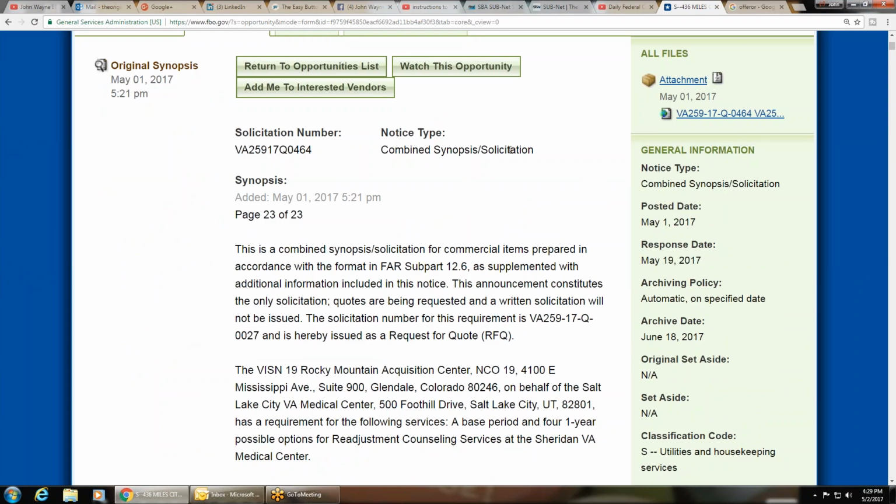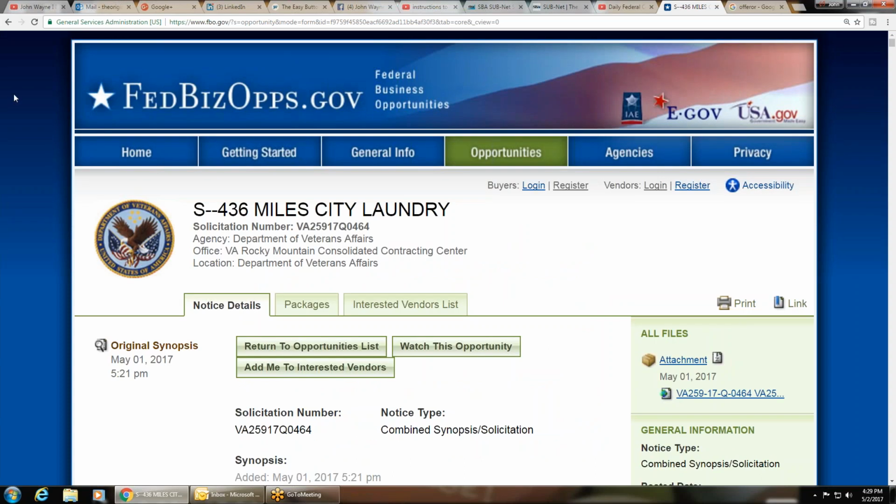Now, if it says solicitation, that doesn't mean it's not active. That's just some purchasing agents call it combined synopsis. Some just call it a solicitation. Either way, it's an active deal.